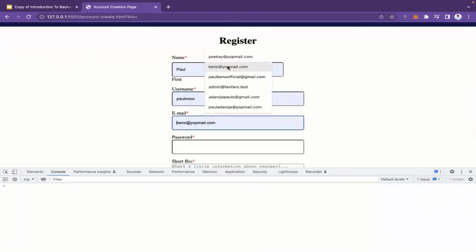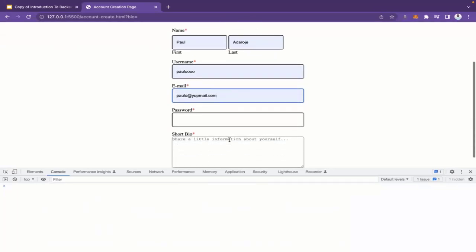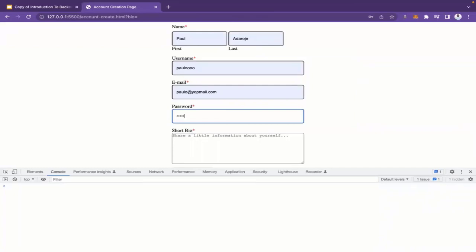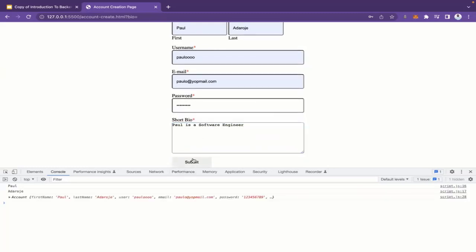Follow, my follow at shopme.com, and 123456789. Then Paul is a software engineer. All right. So I'm going to click on save, submit again, and you're going to see everything this time. So you can see bio, everything. Right? So we've made progress.